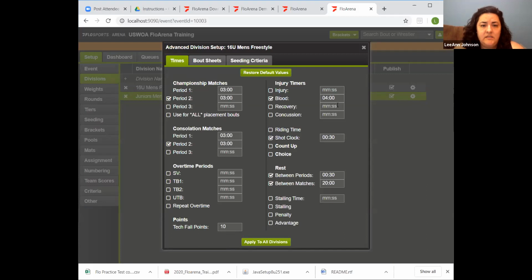So depending on the event that you're running and what the rules are, you may have to make adjustments to some of these times. Freestyle, you'll have a shot clock for 30 seconds. Your rest time between periods is going to be 30 seconds. Your rest time between matches would be 15 minutes. And then you never want to select this apply to all divisions because this will affect your entire event. Once you have made this adjustment, it'll make that adjustment for only the division that you have selected.